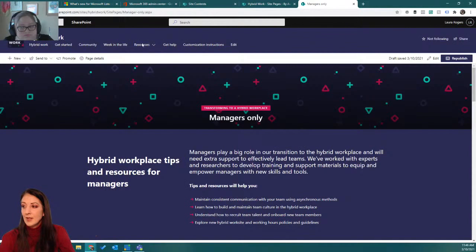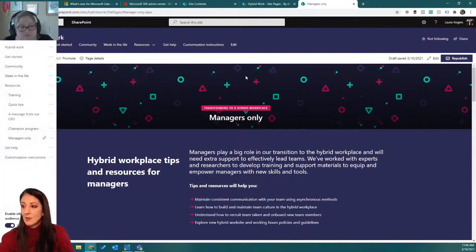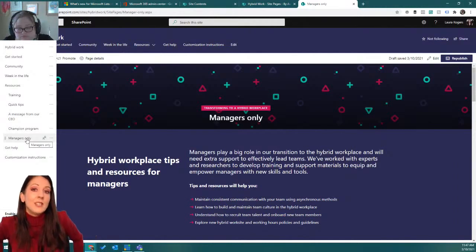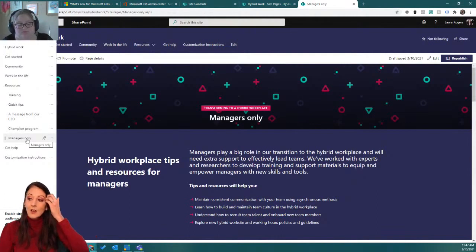So let's see if I can see the link now. Come on. No, I can't. It's supposed to be under resources, so I'll show you where it is. So I turned on the site navigation audience targeting, and then you can see managers only is supposed to be under resources. And I think this is just a timing thing. It's just going to be like there's a timer job, something running on the server that just hasn't run yet and put me in that audience yet to show me the certain content.